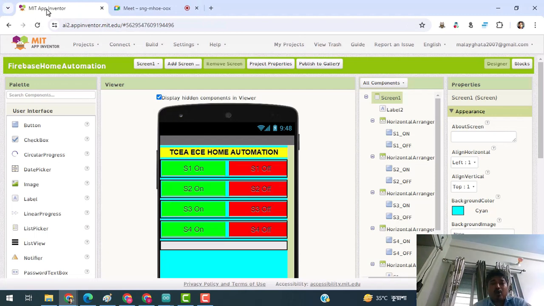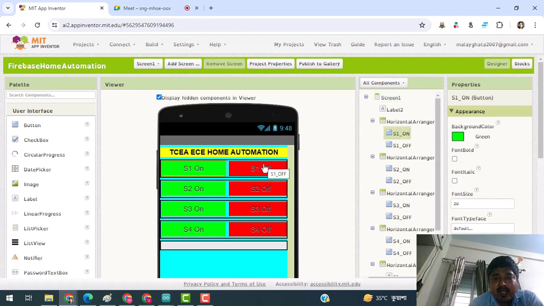Actually, for a short time, we already generated this app. This is S1, S2, this is S1 on, S1 off. If we press this S1 on, then in Firebase, the database S1 will be 1, and otherwise, if we press S1 off, then this will create the Firebase value to 0. You can see the block also.